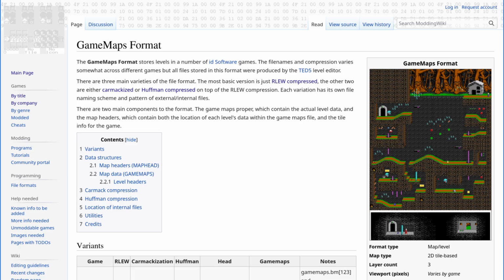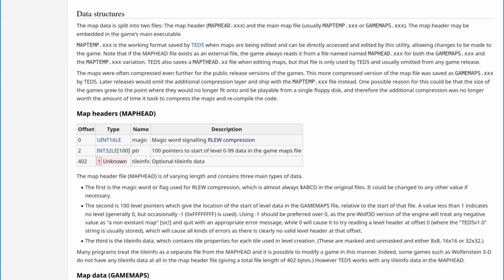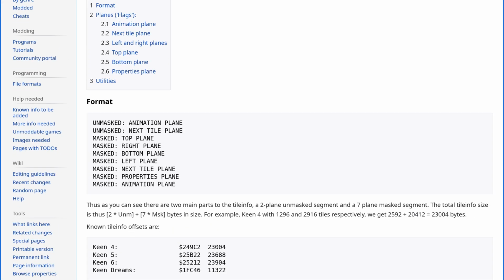Remember when we were parsing the game maps file, we needed the information from maphead to determine the pointers to the level data inside game maps. After those 100 pointers is the tile info data. The wiki has an entire page devoted to this. After the 100 pointers, there are several planes of data consisting of 1-byte flags with properties related to all the tiles. The wiki tells us the following planes are in play.